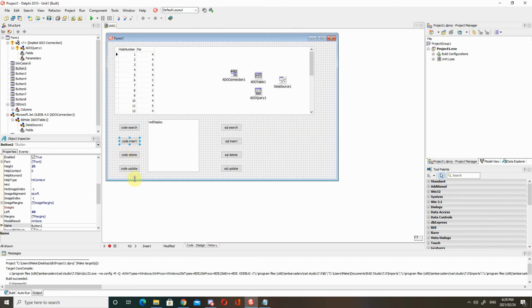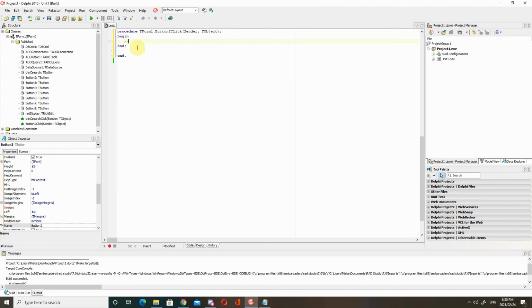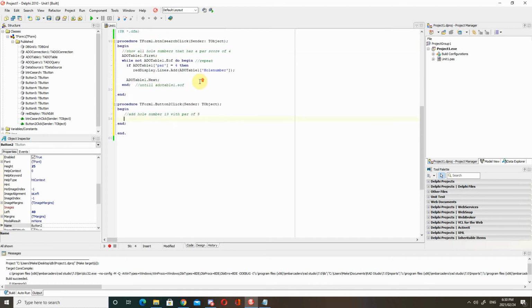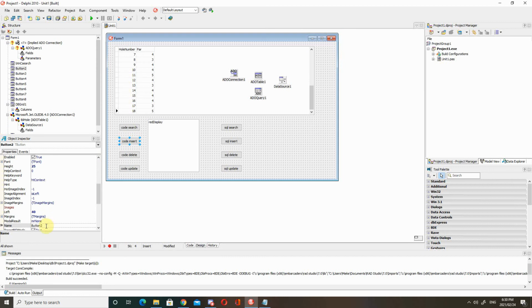Our next one. Okay, so for today I'm going to make all of them very straightforward. So our insert code, we want to add whole number 19 with a par of 5. So just going to add it. We're going to do the same with the SQL. So our question with this one will be a fixed one, we just want to add whole number 19 with par of 5. Alright, so this thing's name, button code insert.